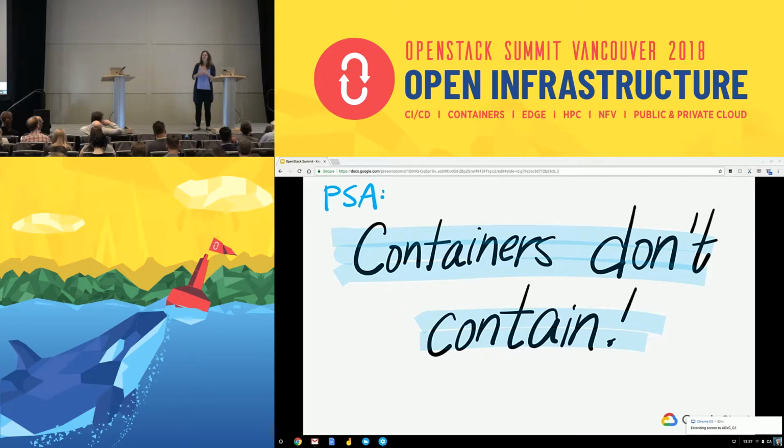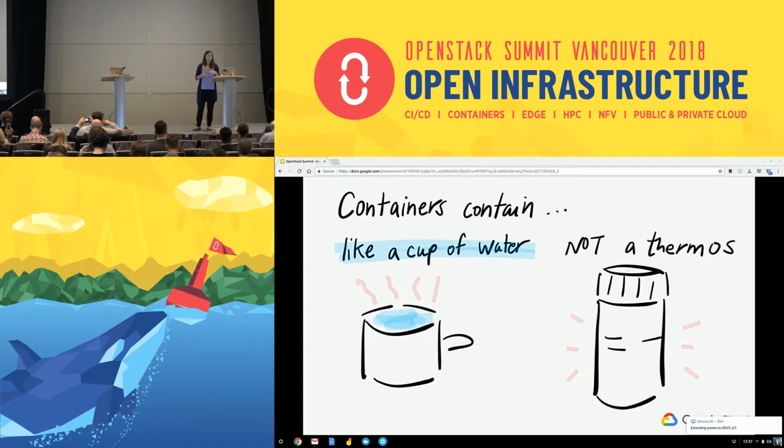If you remember one thing from this presentation, it's this key message. While containers have great benefits to your development pipeline and provide some resource separation, they weren't really meant to provide what I'll call a strong security boundary. Containers contain like a cup of water, not like a thermos. You can carry a cup of hot tea back to your desk, and it'll spill a little bit and you're going to burn yourself. And it's going to suck. Containers are good at containing dependencies. They're not good at containing code from a security point of view.